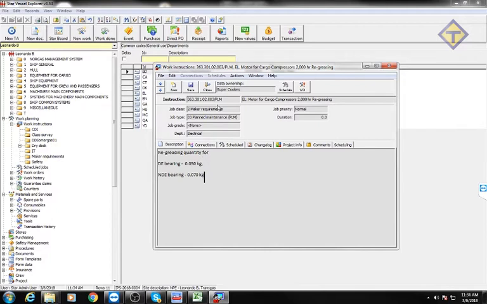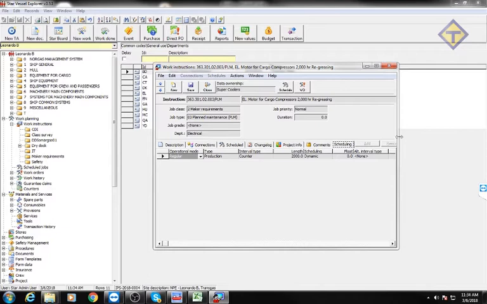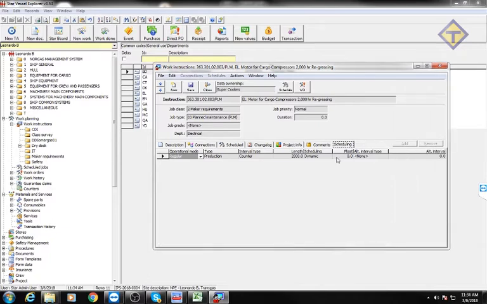And this one has a suggestion of a schedule. So you can see from the schedule tab that you have here every 2000 hours, based on the counter, that means the running hours, for the regular operation mode.